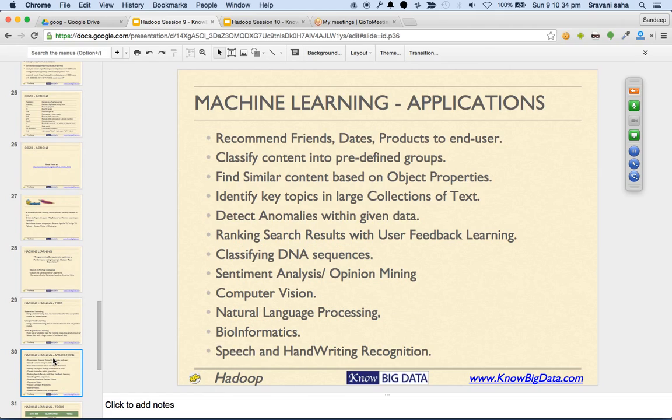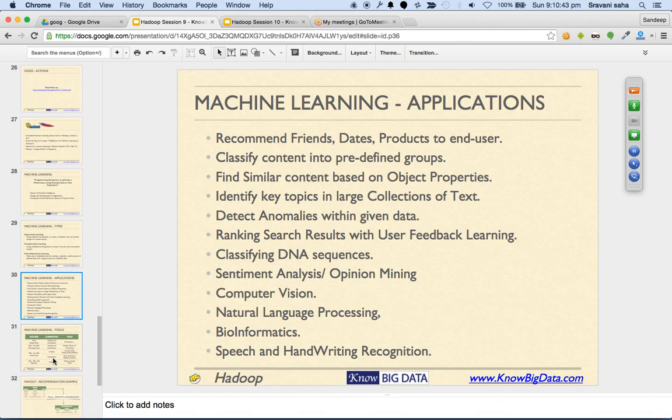Now coming to applications, applications are huge. Applications of machine learning are very huge, and basically you can do a lot of things that we used to do using manual or clever algorithms. Okay, so we all know about recommending friends, recommending dates, products to end users, classifying content into predefined groups, finding similar content based on object properties, and so on.